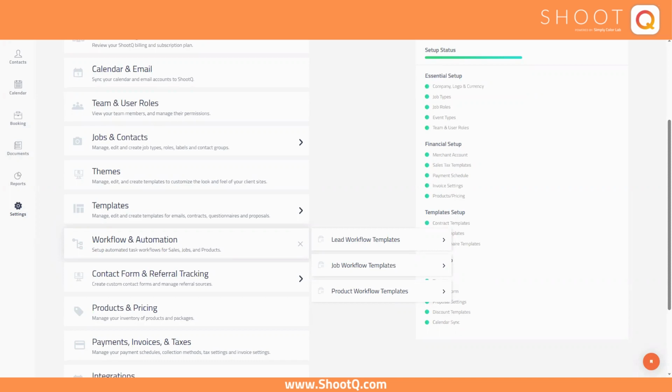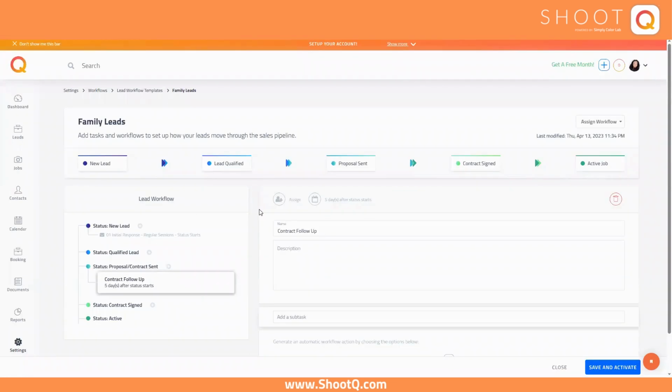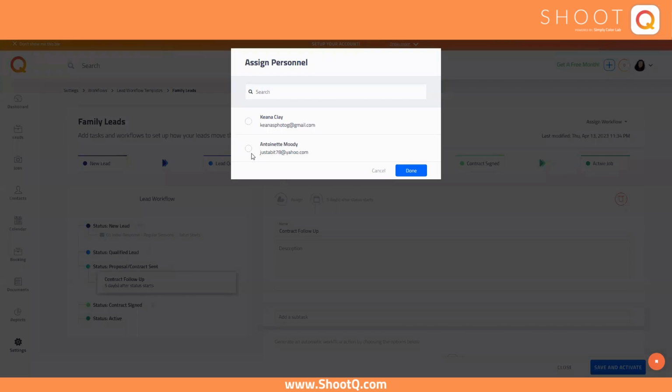And a product workflow is for a to-do list of necessary tasks for the preparation and delivery of client orders. If you're not the only person in your studio, assign tasks to members of your studio responsible for completing them.